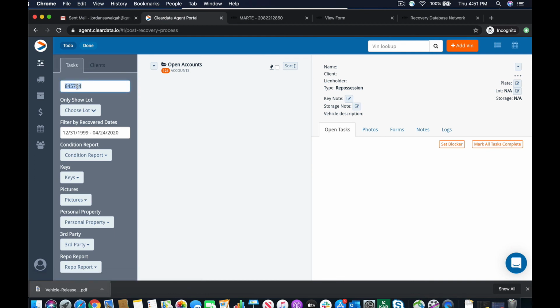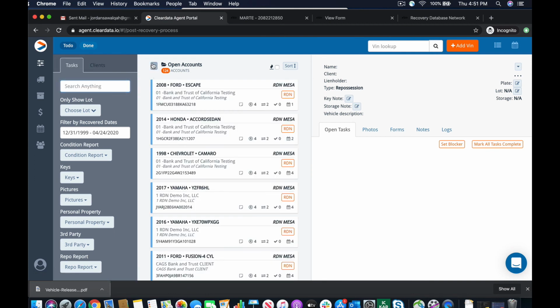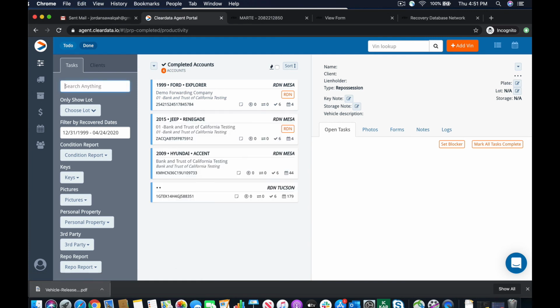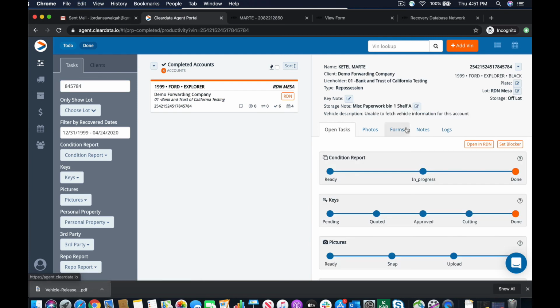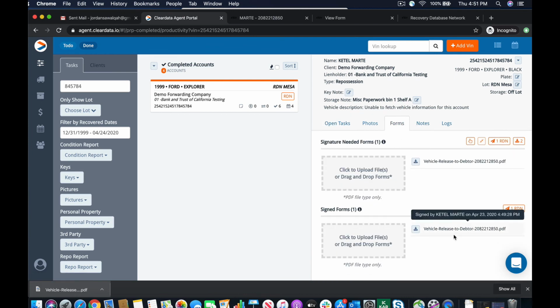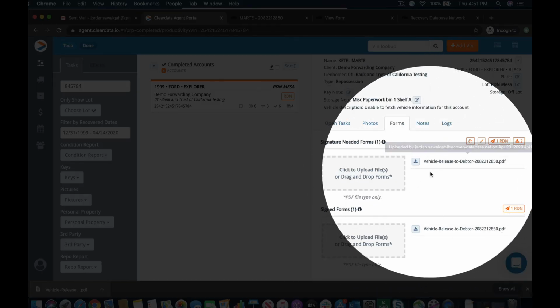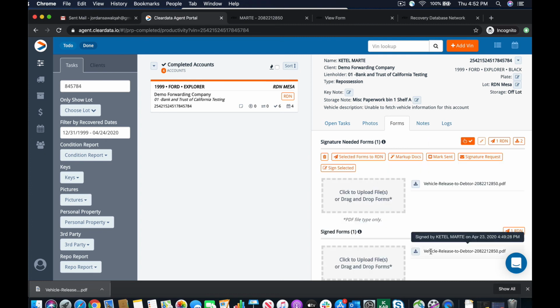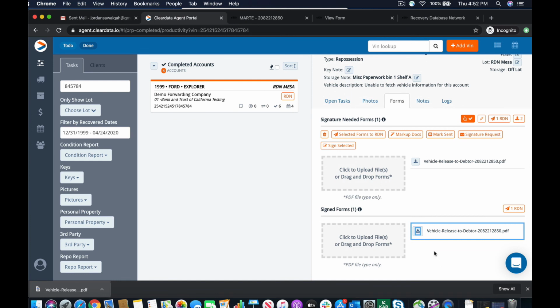So let's go ahead and look at how to send those forms to RDN. We'll go to our completed accounts. We're going to search that last 6. Here it is. And now you'll notice there are signed forms. So whenever you've got a vehicle signature done or any sort of form signed, you're going to come here, select it. I'm going to click anywhere here to select these docs. So again, we only have the 1, but you could select 5. And then I want to say I want to send that selected form to RDN.